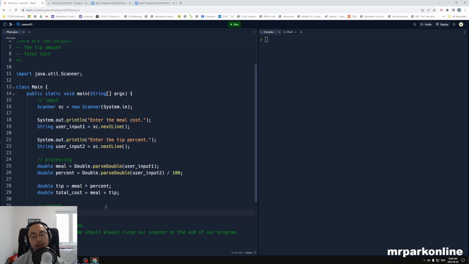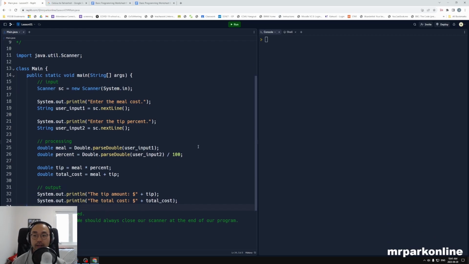Now let's handle our output. After all that has been calculated, it's now time for us to output the values. So we can say the tip amount, we'll go in order, is plus tip. We could put a dollar symbol here just to make our little output look nicer, and we can go System.out.println right here. The total cost is dollar plus total cost, like so. And that is our code.